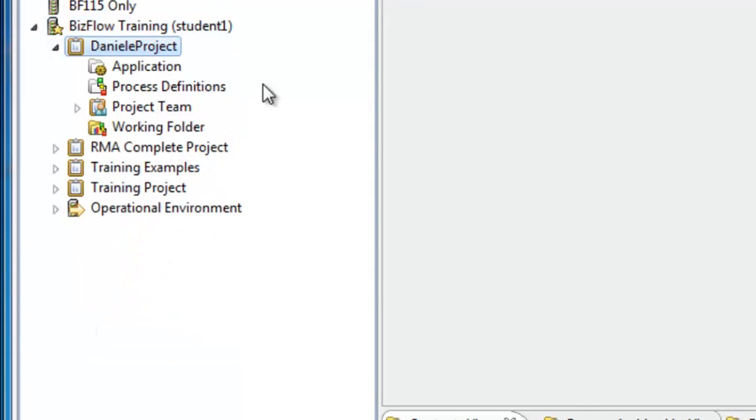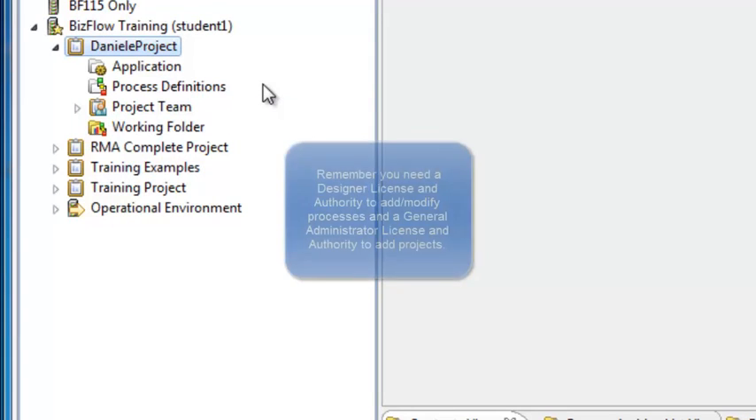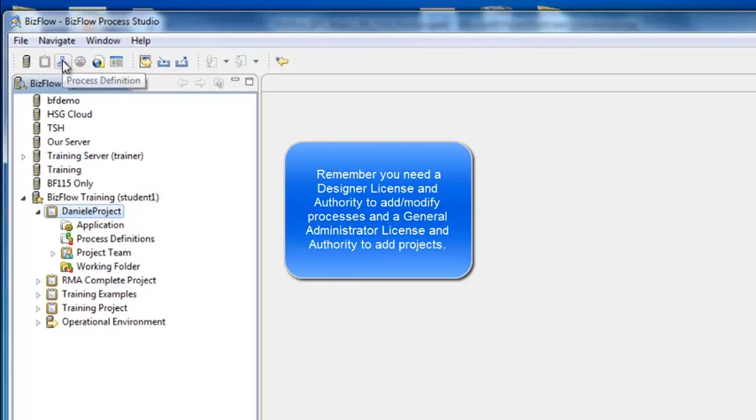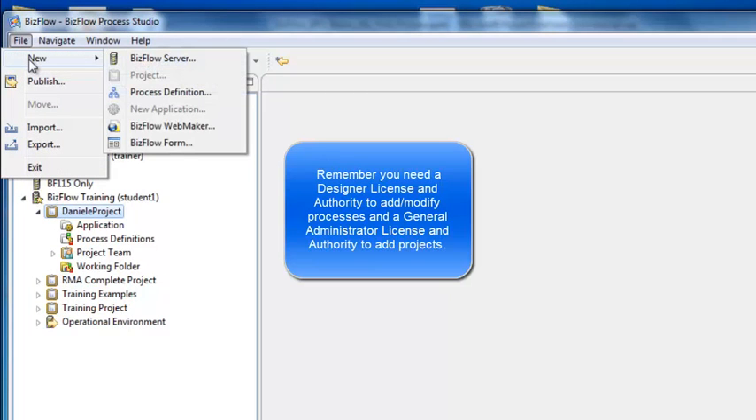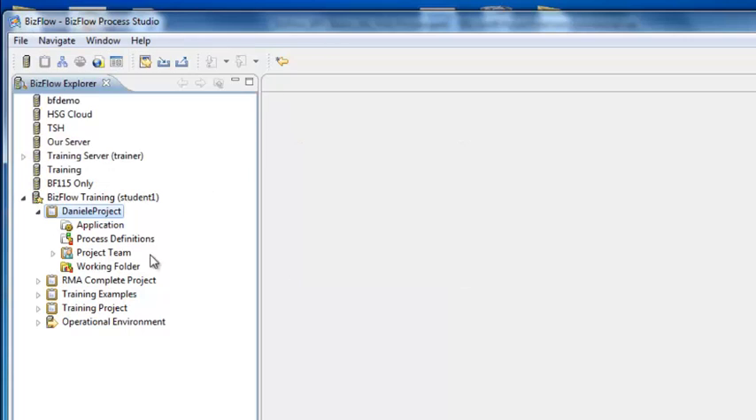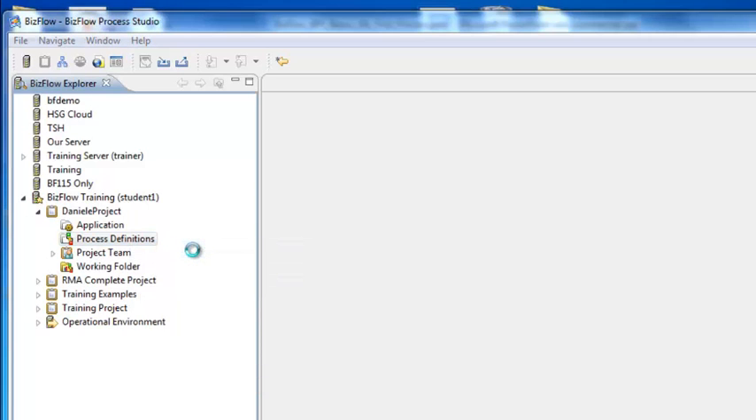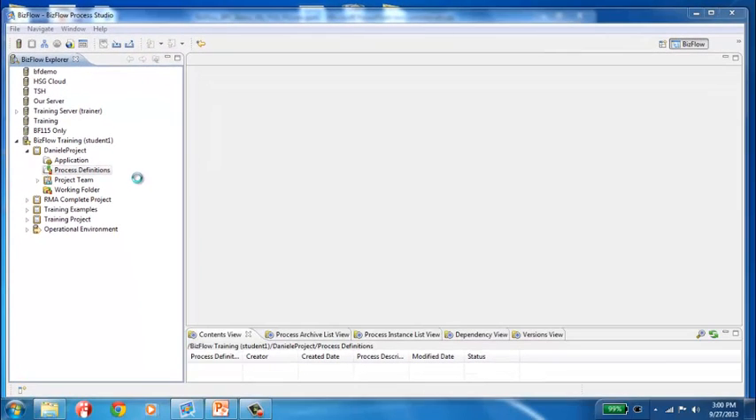In order to add a process definition to this project, we need to open the process modeling tool. And we can do that by using the icon on the menu, by using File, New, and opening the process definition, or we can also right-click on the process definition folder and select New Process. So any number of ways that we can launch the process modeler.